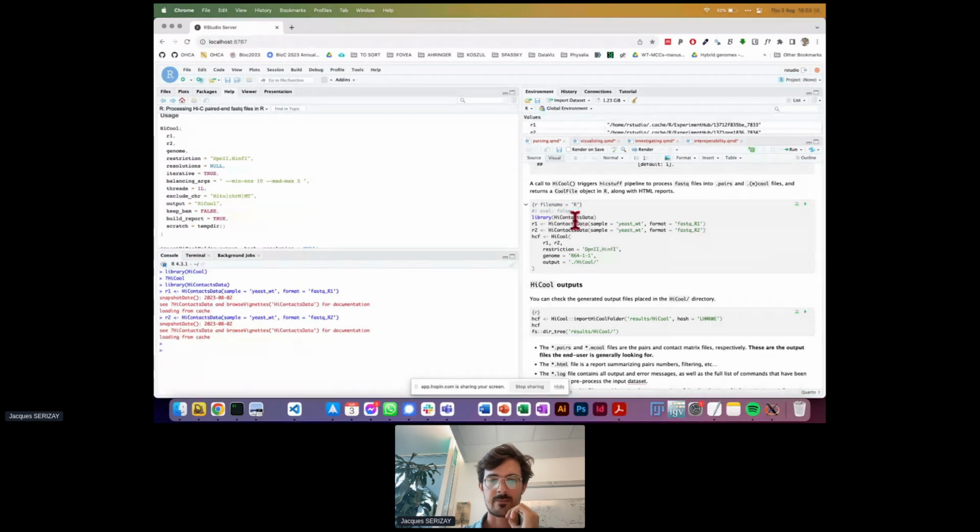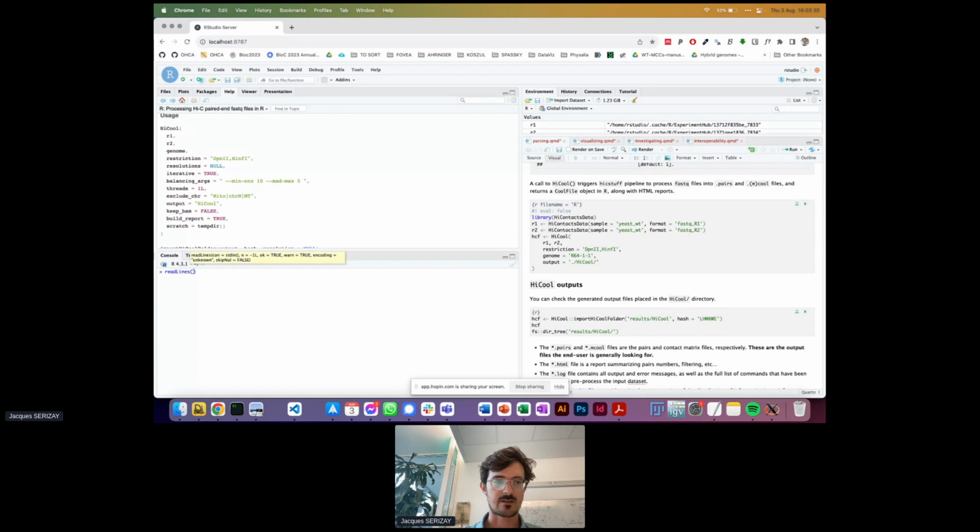Okay, so in my case, I'm going to fetch the FASTQ R1 and FASTQ R2 files from a support data package called HiContactsData. HiContactsData allows one to fetch toy example data sets. So R1 and R2 are now two files that are cached in R on my local computer. I can check the read lines of R1, and I'll do n equals 10.